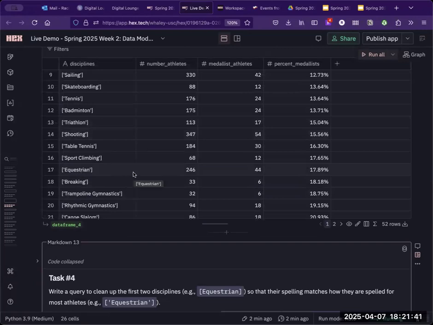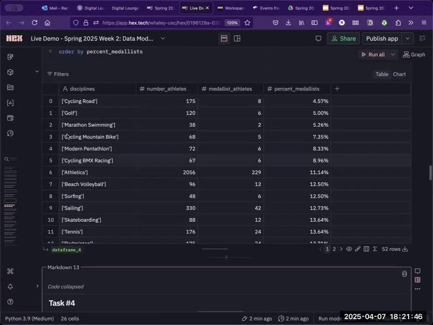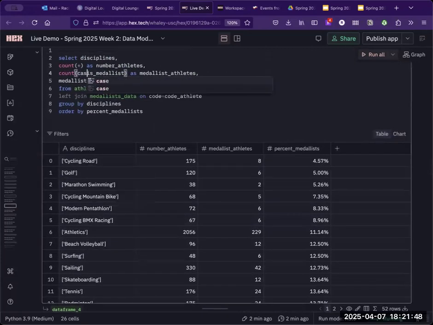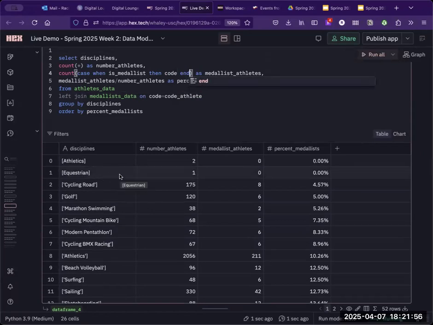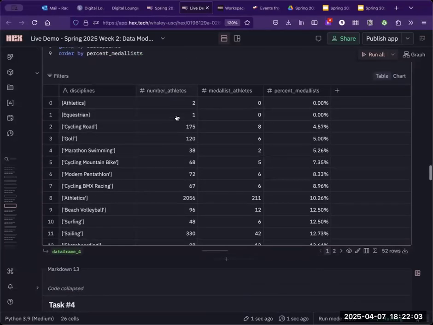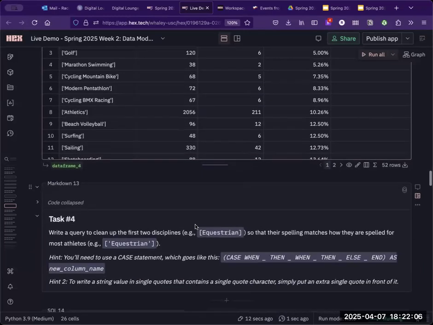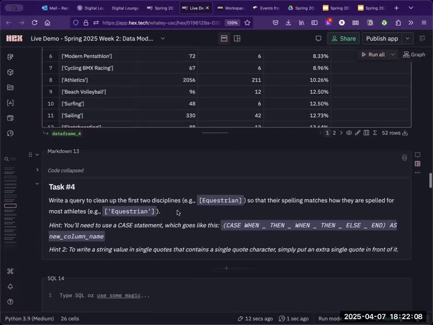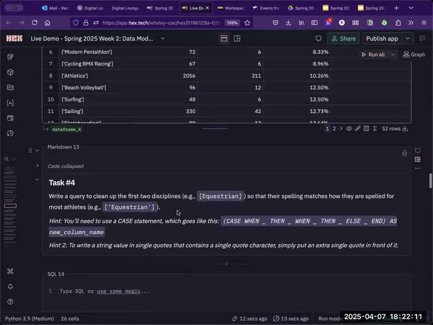That is what we were actually seeing up here. You can see there are 246 folks in the discipline equestrian as it's spelled here. But in our query earlier, we had equestrian at the top, and we see there's one athlete where it's spelled slightly differently. They just didn't include the quotes. That's a data quality problem. We've identified that, and it's a problem we can clean up using SQL. We are going to do that in this task using a case statement.